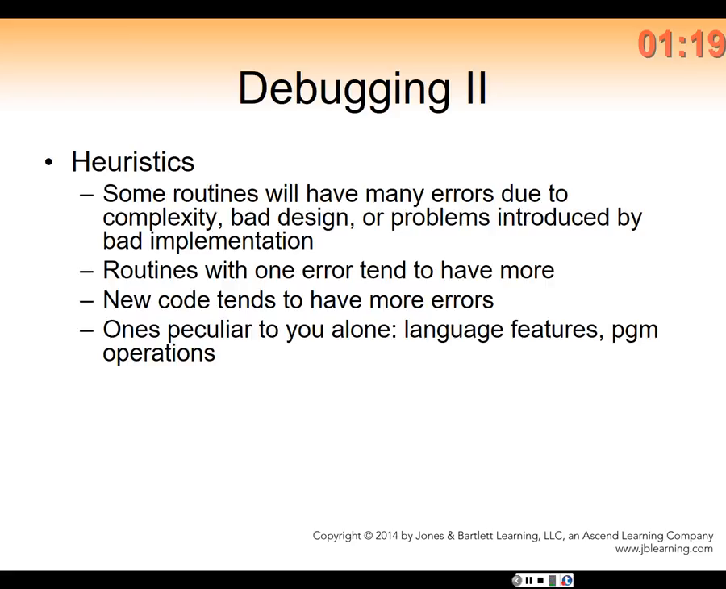Some of your methods, some of your modules are going to have lots of errors due to complexity, lots of decision and iteration logic, maybe lots of computations. It might be bad design, or problems introduced by bad implementation. The design was great, the algorithm's great, but you missed a step, misinterpreted a step, forgot a step, or used a plus sign when you should have used a minus sign.